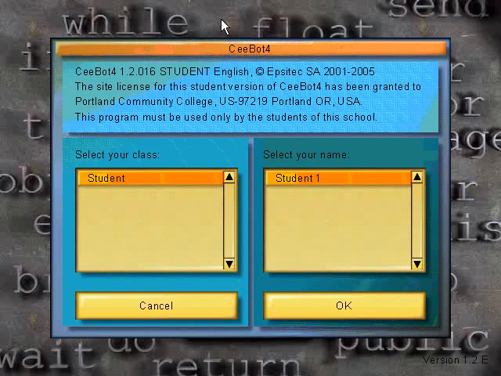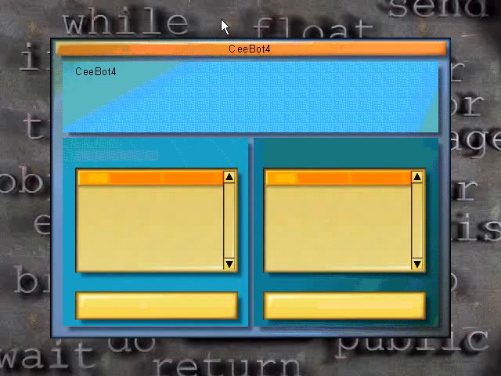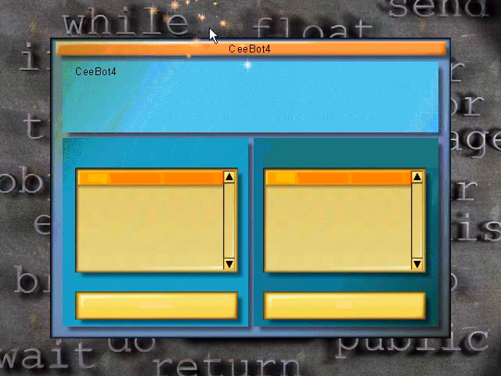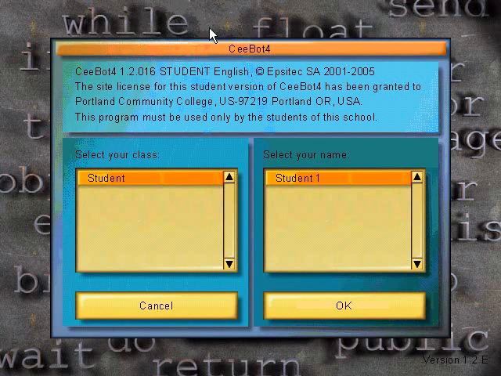What I'd like to do today is show you how to use the CBOT application software to develop your robotics applications. First of all, you're going to click on the CBOT icon to launch CBOTs. There are a couple of splash screens which you can just use your left mouse button to click your way through. And you'll get to this login screen to the CBOT 4 application.